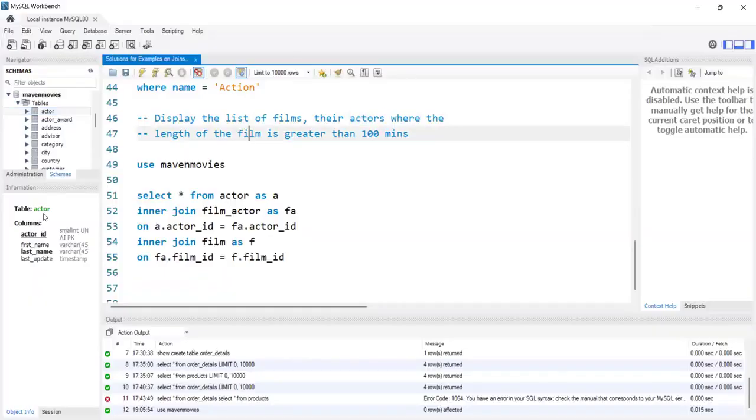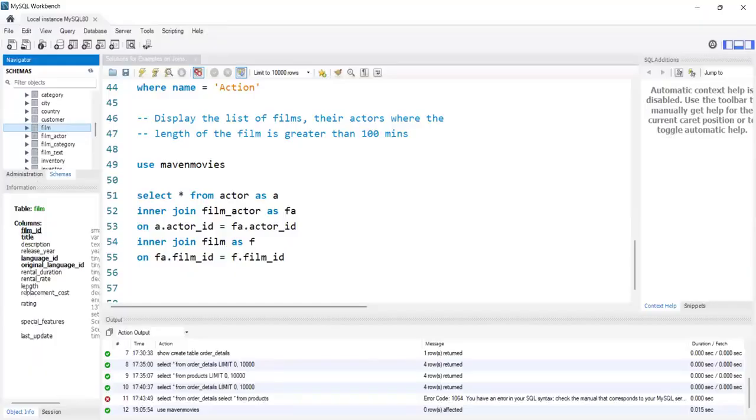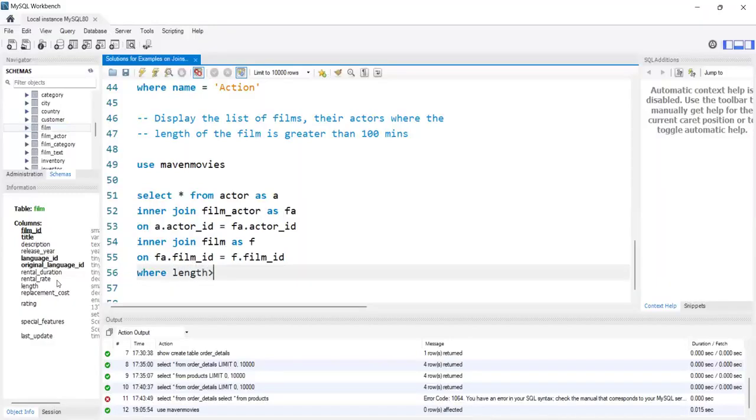Where the length of the film is greater than 100. They are asking me one condition. So first, let me write it as length of the film. Let me check the film table. I have a column called length. Directly I have the length column, so I can write it as where length greater than 100.